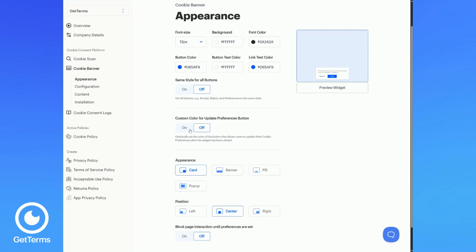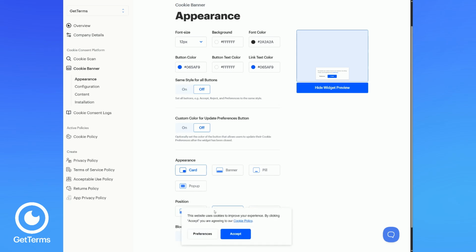Moving on, we'll land on the appearance settings. From here, you can change the font size, background, font color, and button styling of your banner. You'll also be able to enable 3 appearance options, the first of which is same style for all buttons. If I preview my widget, you'll see that I have a primary and secondary button color, but enabling this forces my widget to display all buttons in the same color.